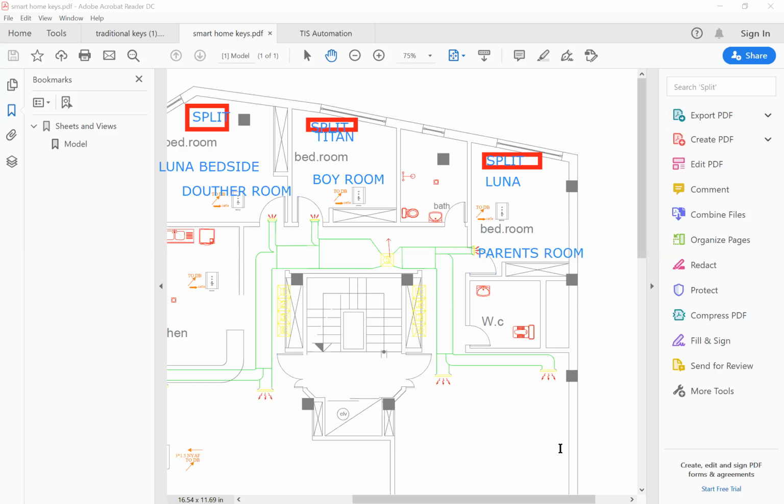Each Luna can control, through a slave, 8 different air conditioners separately.